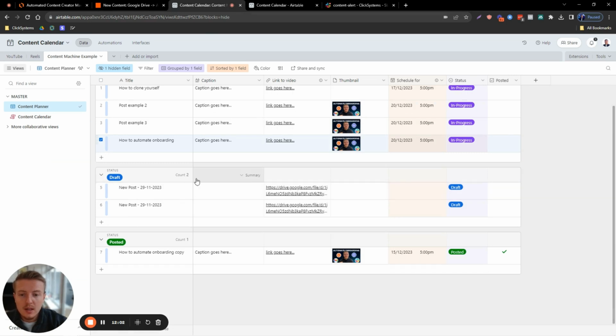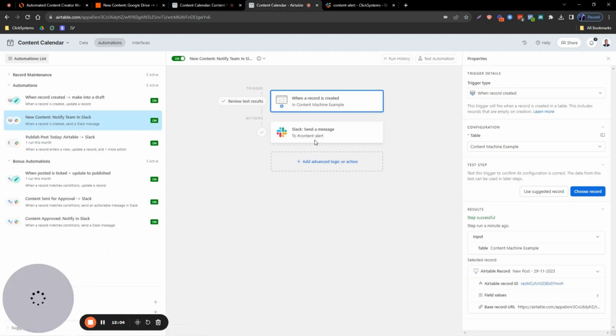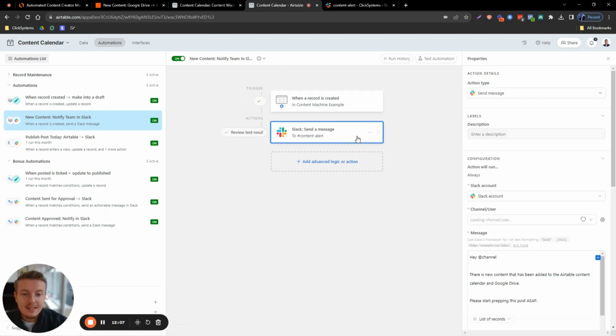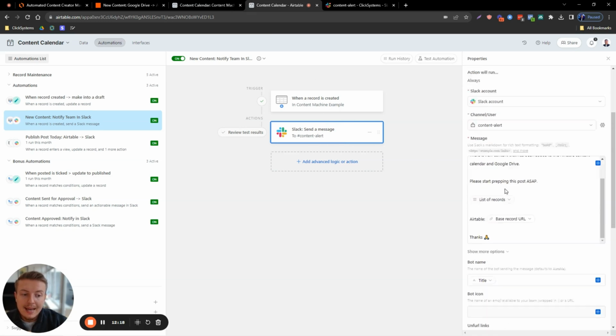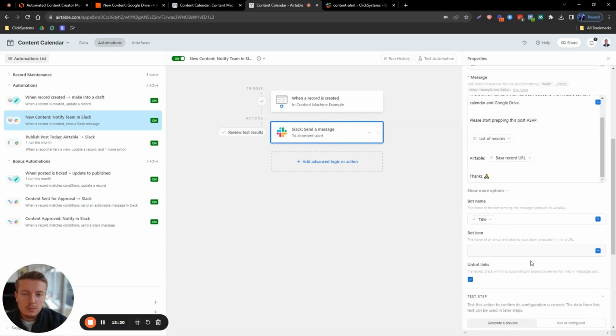when this happens, it's going to send a message in Slack to notify the team that, hey, this piece of content has been added to the content base in Airtable. Please start editing it and getting it ready ASAP, right? So again, it's automating that entire process.